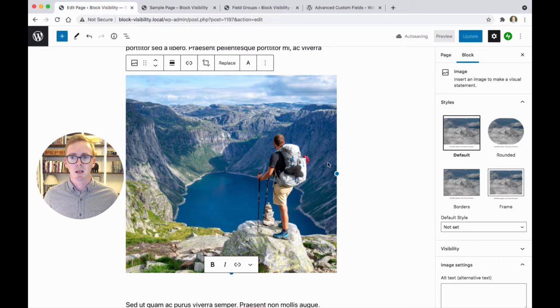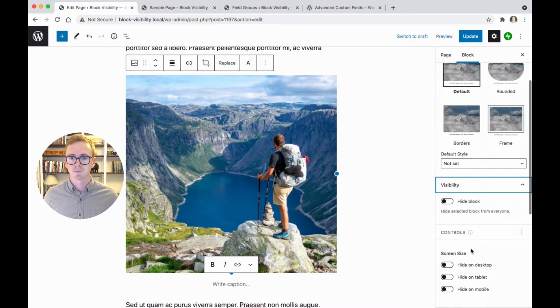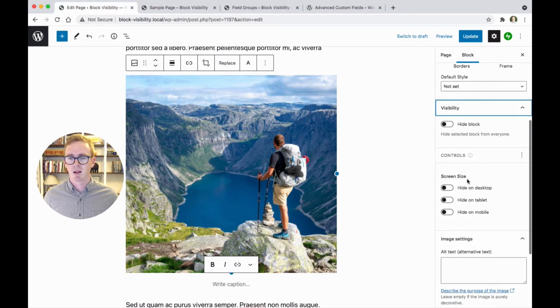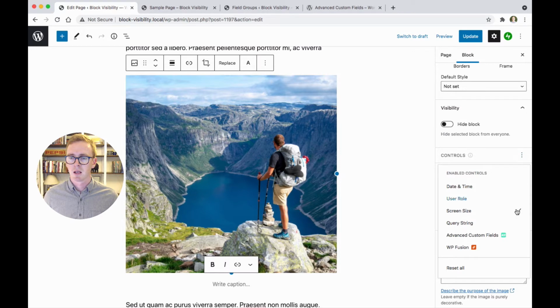When we go back here and go to our visibility panel, I've added some default controls, but what you're going to want to do is click on these three little dots. This is where you can toggle the different controls in the plugin. Right now I just have screen size enabled, but you'll see ACF. If you don't have ACF installed, you won't see this option. It's only if you have the plugin installed, so it's not going to clutter the user interface if you're not using ACF.